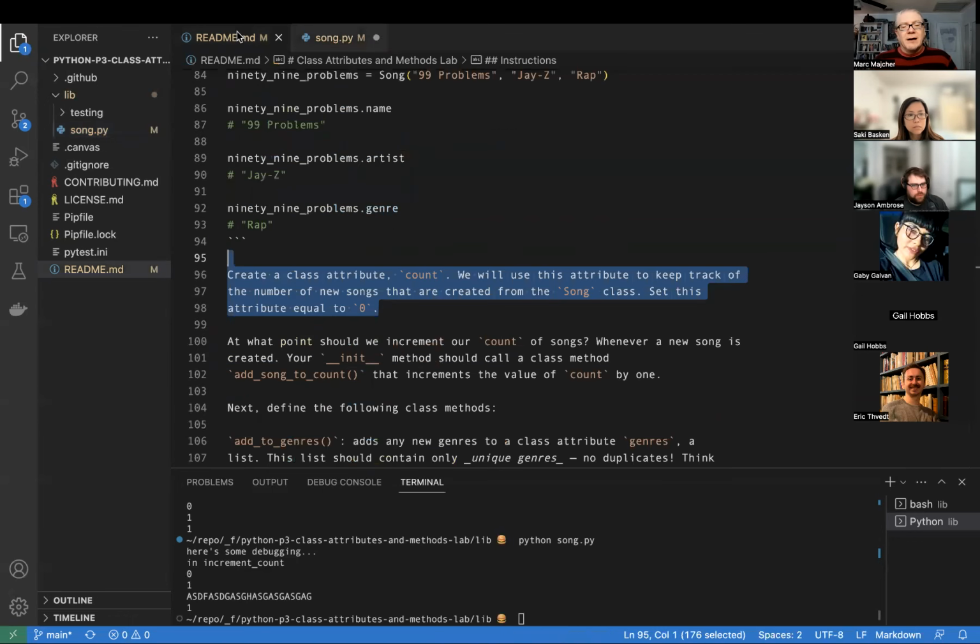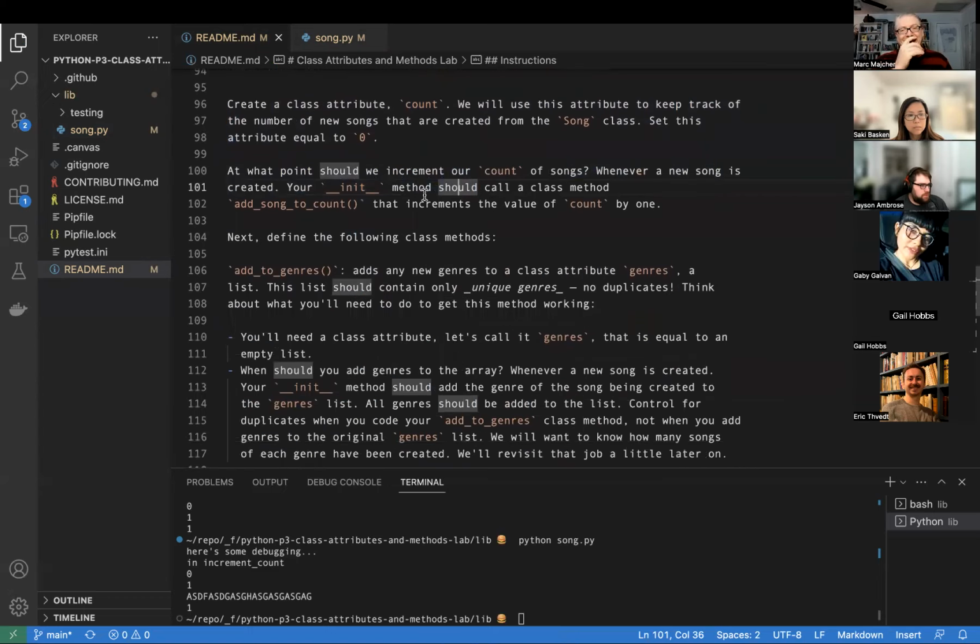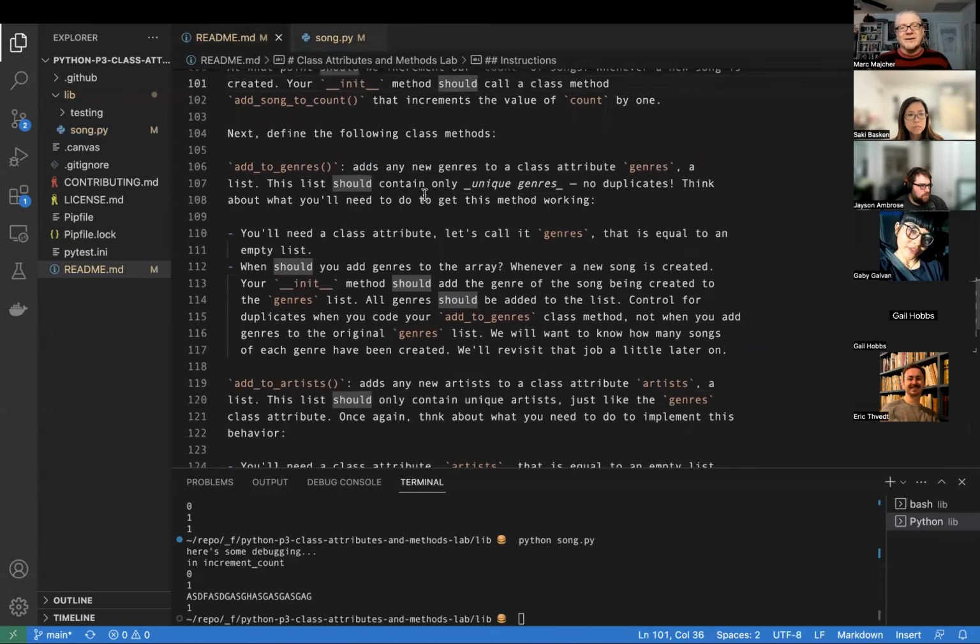Cool. So we did that. Oh, hey, look at that. Says it right there. Cool. I'm just going to do this part for genres. I'll do it for artists first, or I'll do it for genres. So we want to keep track of all the genres of all the songs. Why we're not keeping track of the songs, I don't know. It's not in the spec. So we're going to create a genres class attribute that's going to be an array or a list.